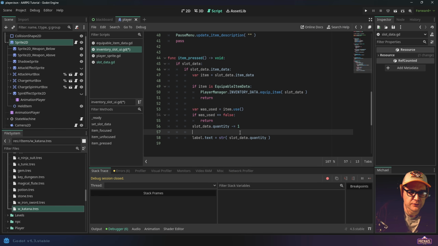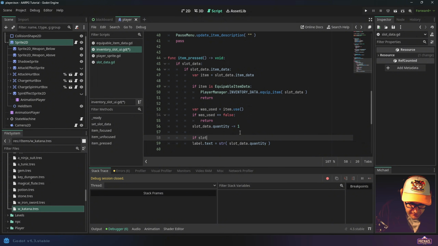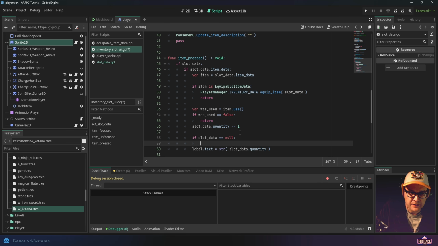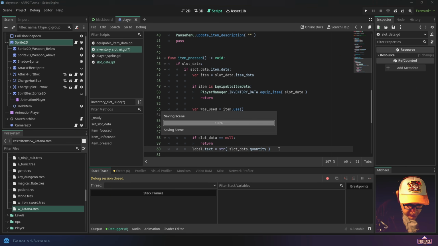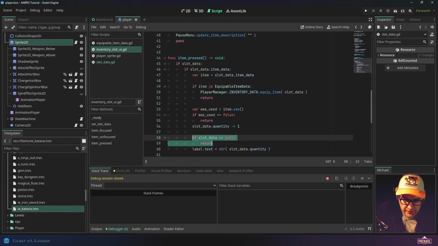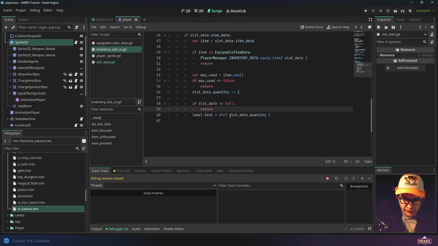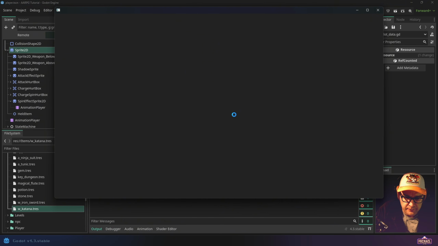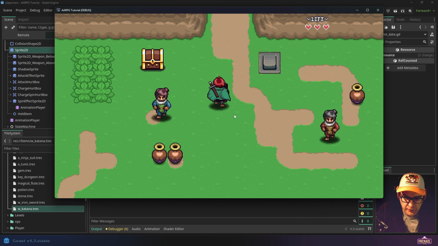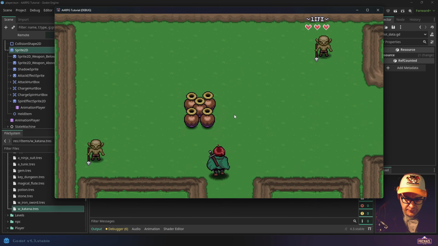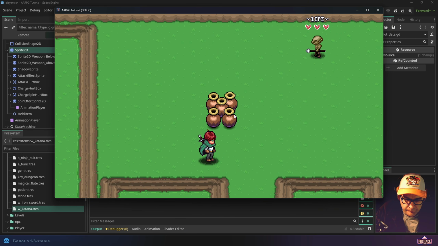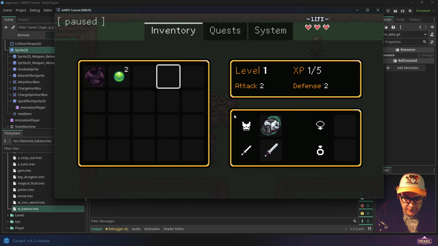So all we have to do though is check if slot data equals null, okay? Because if that slot data is null, then we have nothing to set the quantity with. So this little return here should fix it, okay? If there's no slot data, don't do that. So let's just run, and let's go get ourselves a consumable and test this out one more time. Okay, got an apple. There we go. We were able to use the apple, or it could be a potion, and all good.